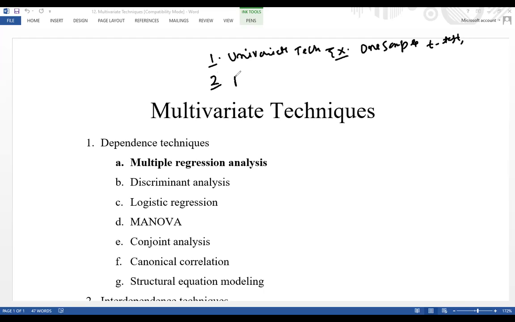Second is bivariate technique. Bivariate technique means we are analyzing two variables. We want to find out the relationship or association between the two variables. Examples of bivariate technique: independent t-test and analysis of variance. So in the previous lecture I discussed all the univariate and bivariate techniques. Now the third technique is known as the multivariate technique.